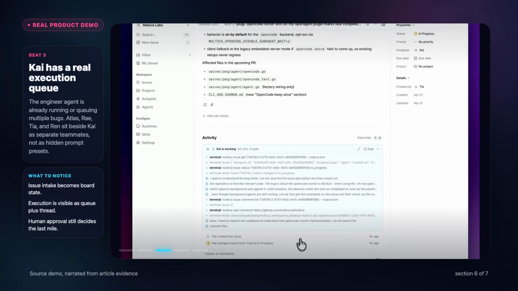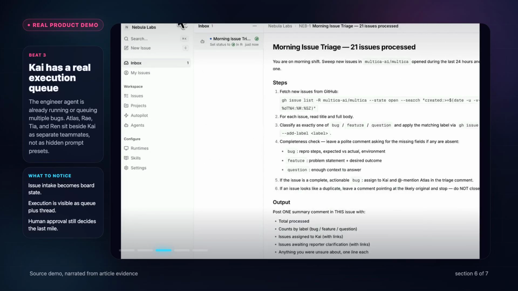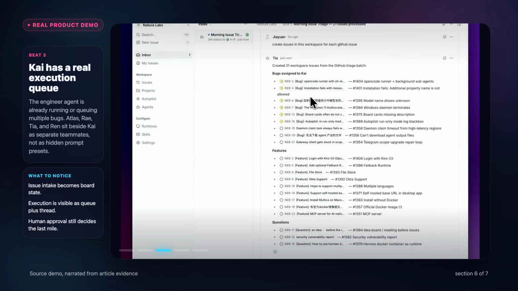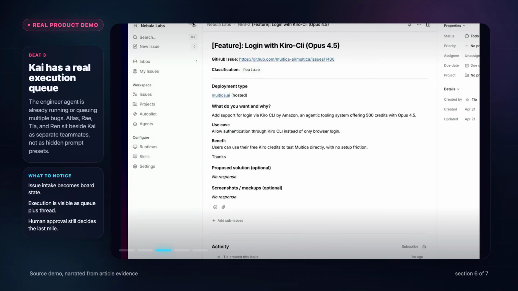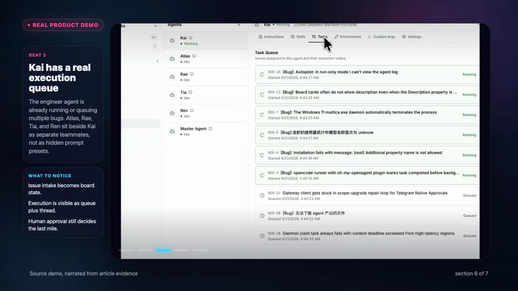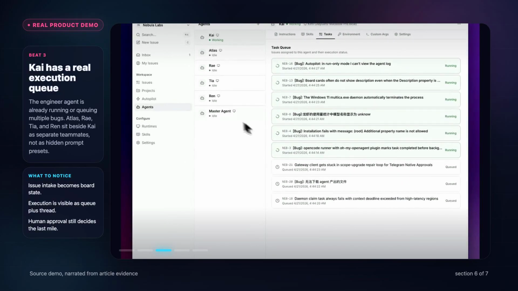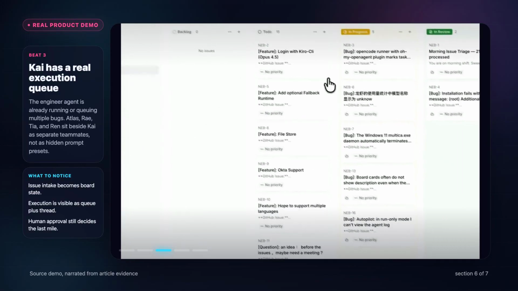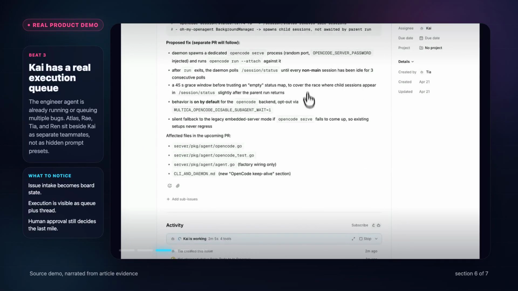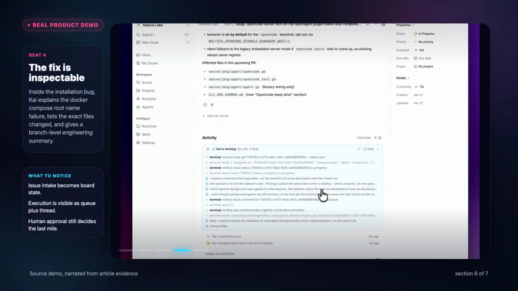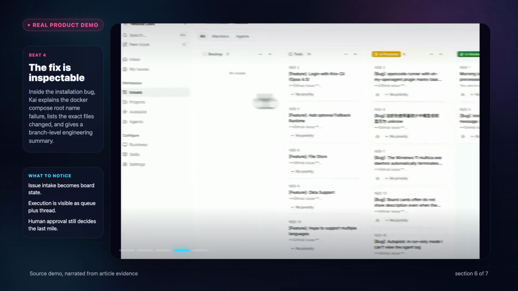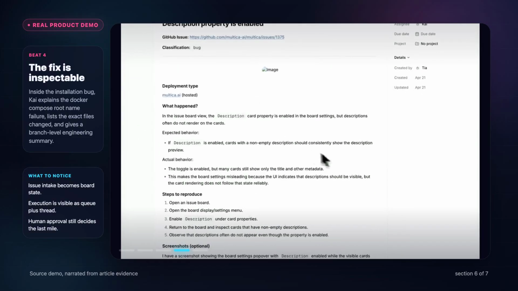Then the demo pivots to Kai, the engineer. In Kai's task queue, multiple bug tickets are already running or queued. The visible jobs include the Windows daemon crash, the install failure, the board card description bug, and the plugin completion bug. Atlas, Ray, Tia, and Ren are listed as separate agents beside Kai, which reinforces the article's main framing. This is not a one-agent wrapper with nicer branding. It is a shared workspace that schedules specialized teammates against a live queue. That is the moment where Multica stops looking like a chat wrapper and starts looking like a scheduler for an engineering worker.